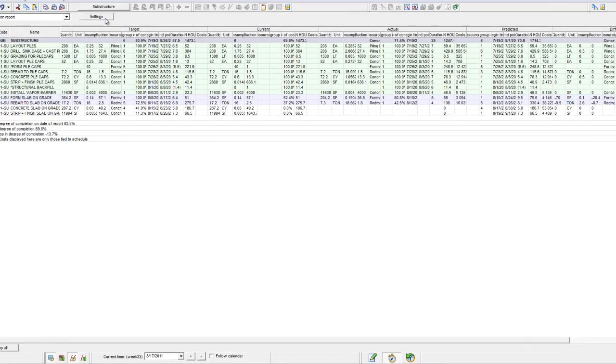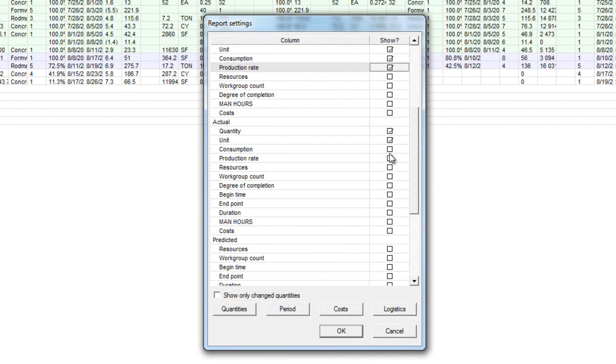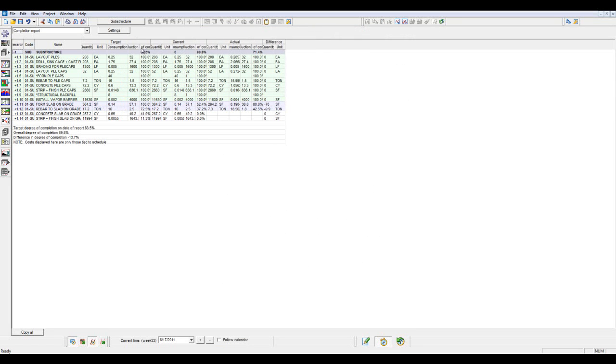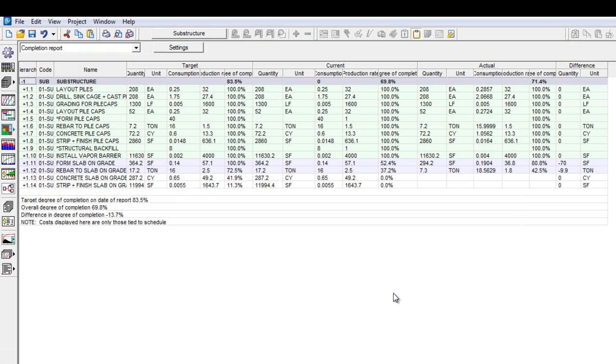I recommend that you adjust the settings and select the quantities preset function and then manually check the consumption and production values, including the degree of completion for the target, current, and actual. We can adjust the column widths so that we can see a little bit more detail and granularity in what is being presented here. The completion report is a very functional tool for tracking production.